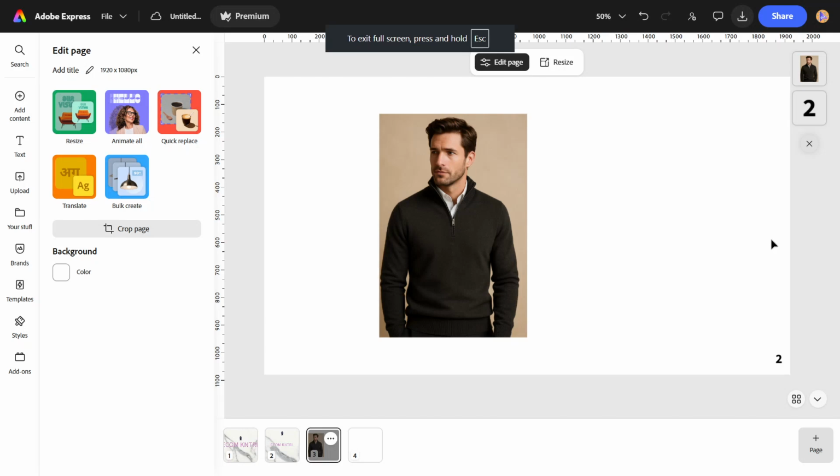In today's video, I'm going to teach you how to flip an image in Adobe Express. If you need to quickly mirror a photo or reverse its orientation for a design, Adobe Express makes the process very simple. Whether you're adjusting an image for better layout balance or creating a reflected visual effect, flipping an image only takes a few clicks once you know where to look.